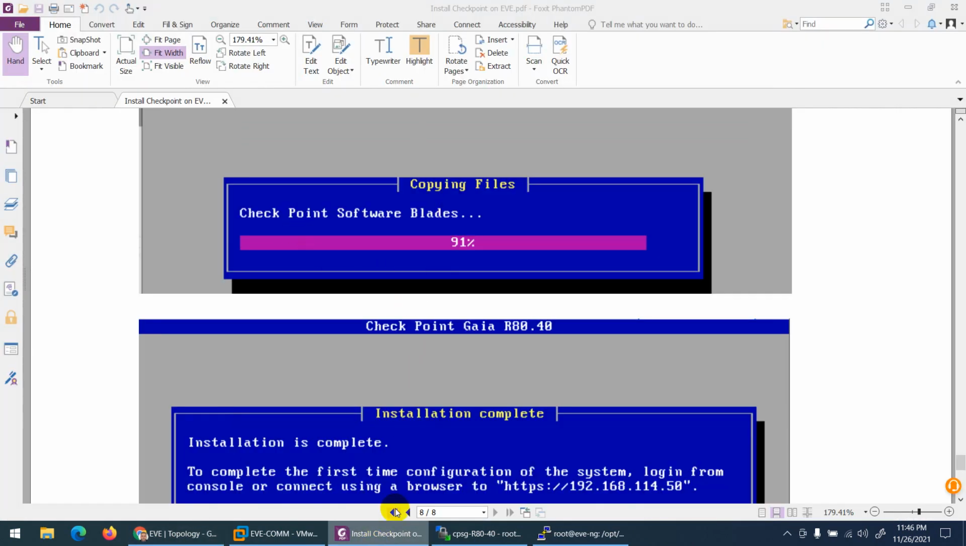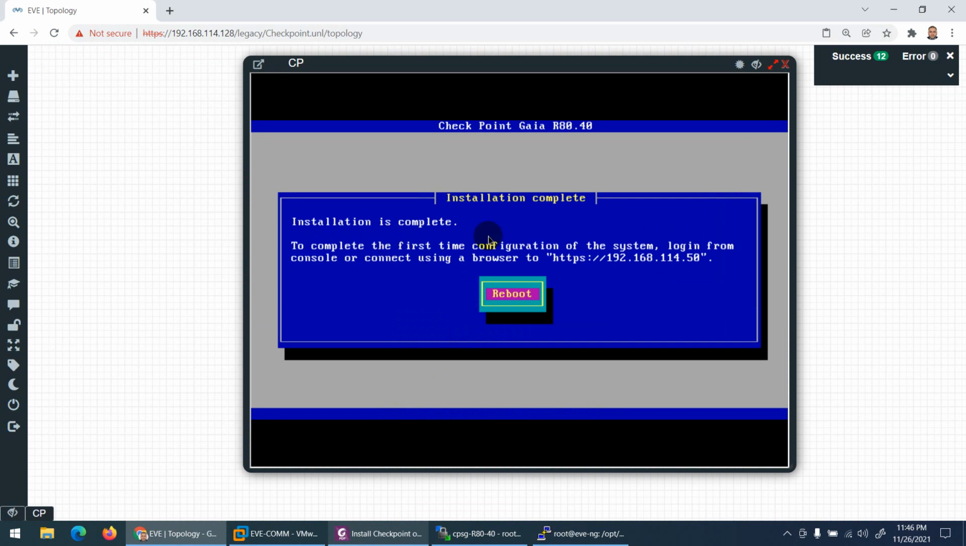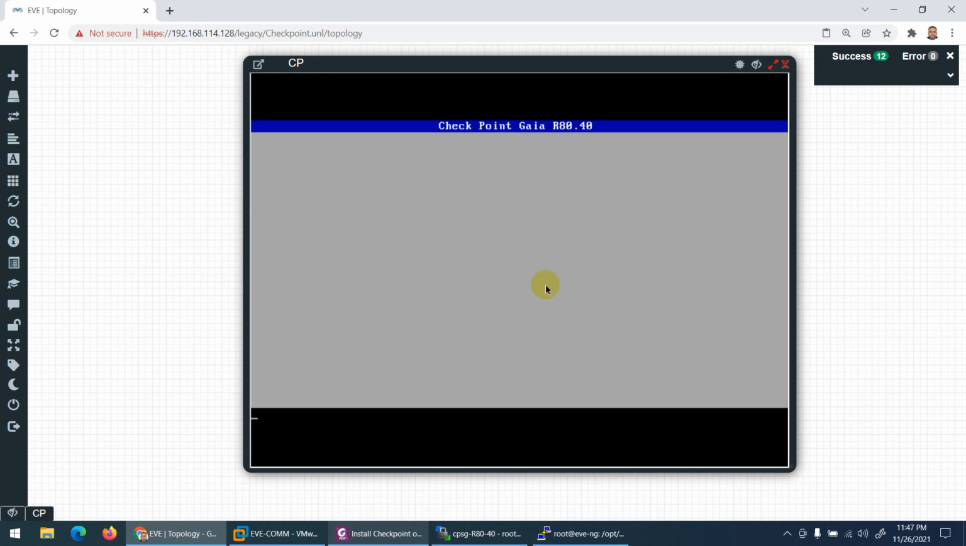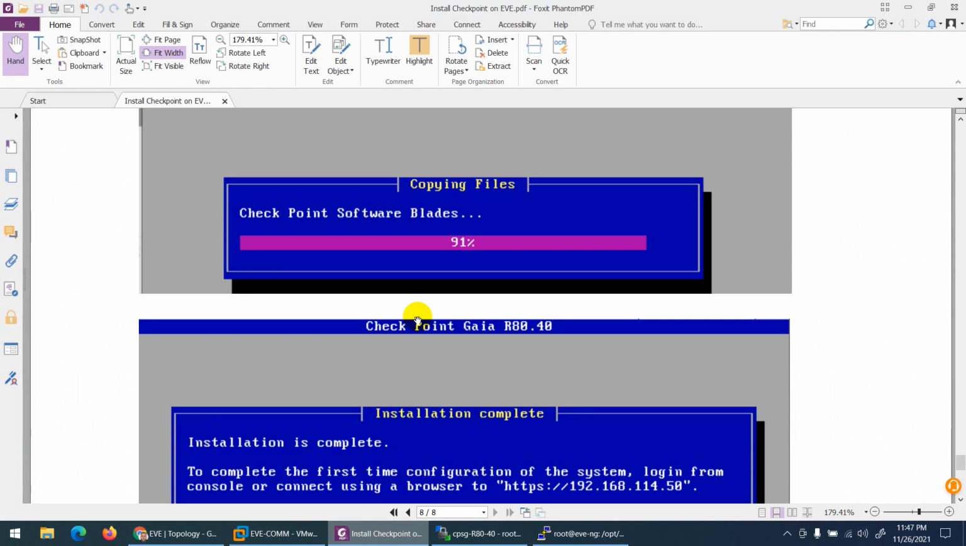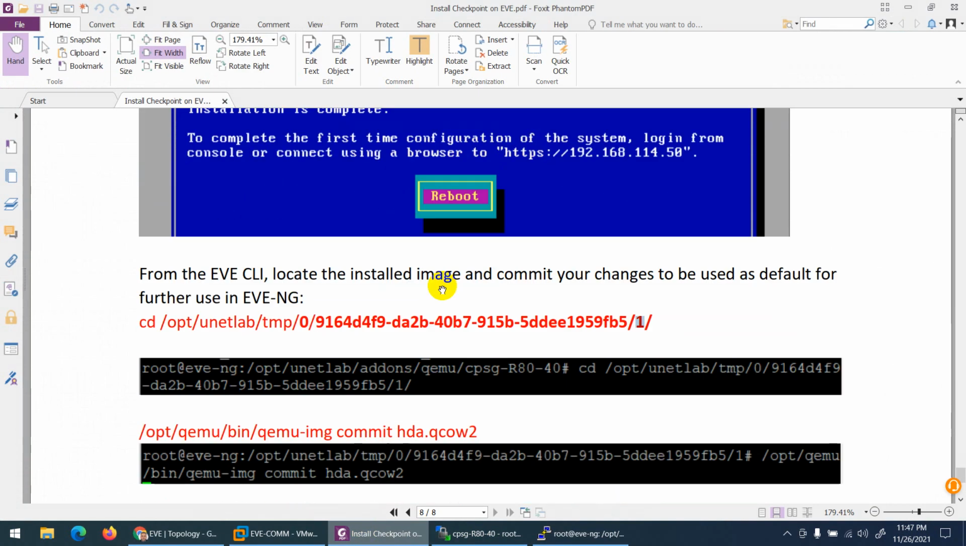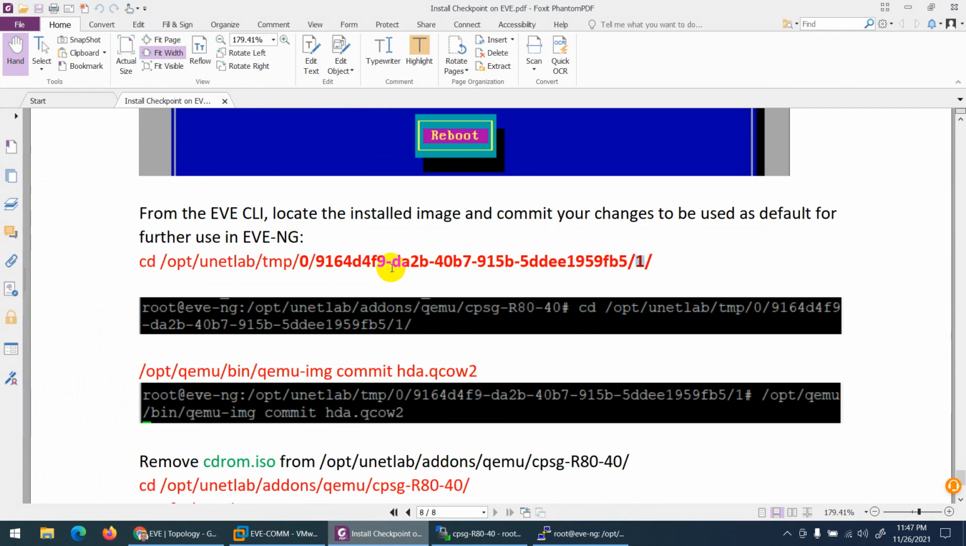Let's copy the file. It will show you the IP address to access this firewall to complete the first time configuration, but I don't want to do the first time configuration, because whenever I drag a new firewall, I need to do the first time configuration. So up to this point, I click reboot and I don't need the rest of the configuration. So when I reboot, I need up to this point.